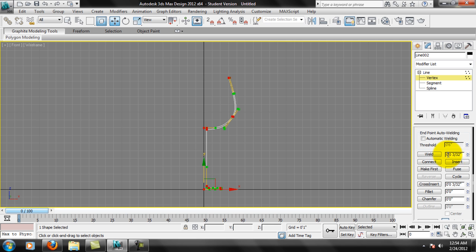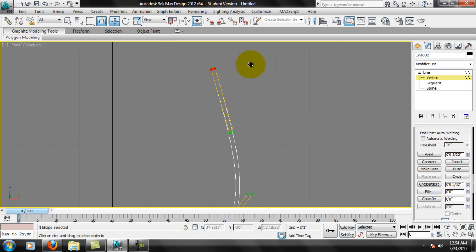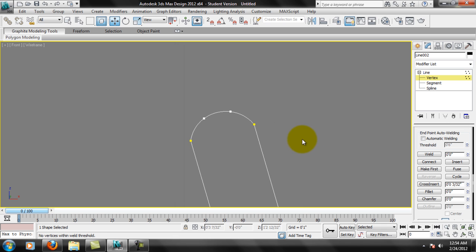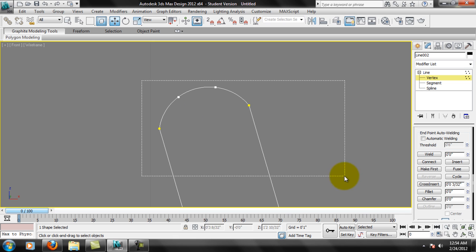Now the tolerance is here, and you can see that we're working on a pretty small scale, so that tolerance might not be enough. So we might want to just turn that to 0 for now, and then hit weld. Let's see, it's still not working for whatever reason. Let's change this, see if we can get 1/32 in here. Yeah, okay, there we go. So we need a little bit of tolerance there. 0 is too much, so you want to have some tolerance, 1/32.